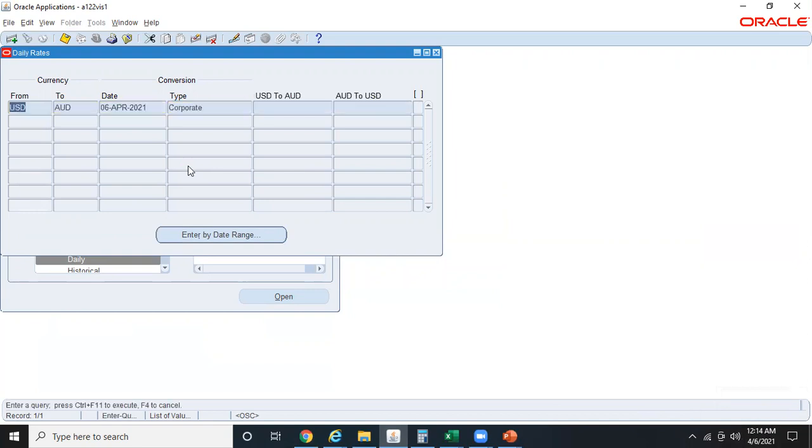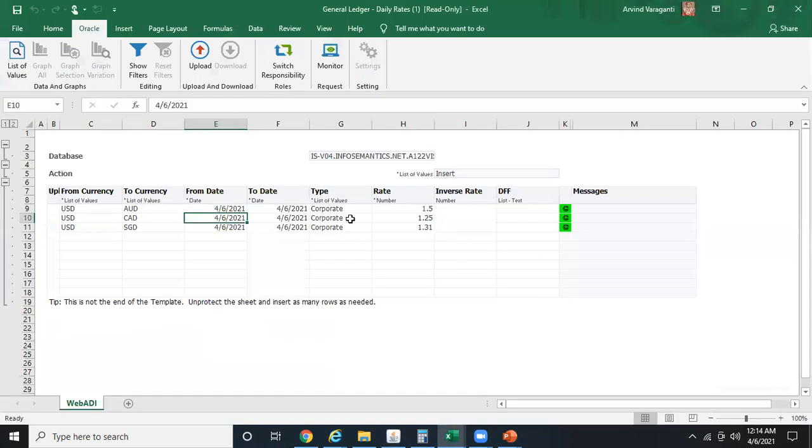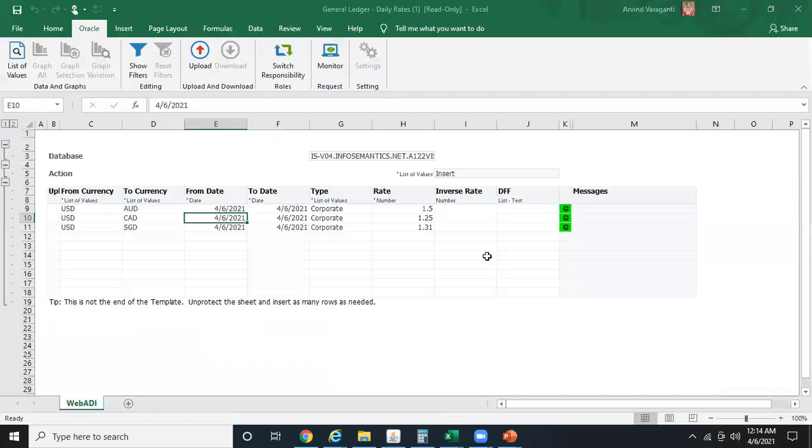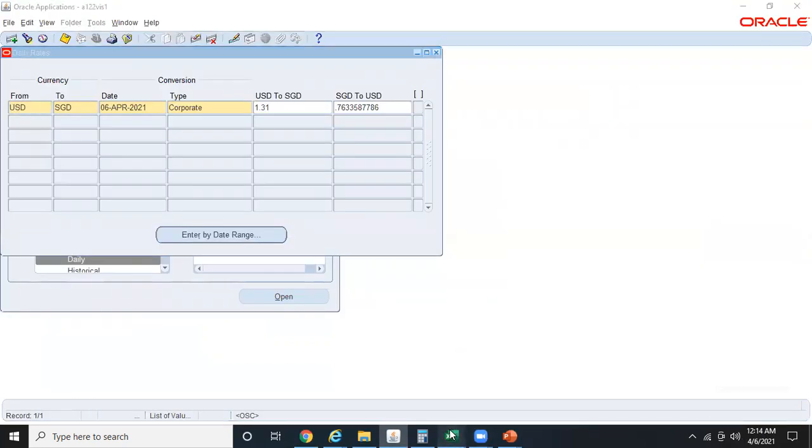And then USD to Canadian dollar, 1.25. And then USD to SGD, 1.31. Okay, now let us check the cross currencies, that is, whether the system has created cross rates from the exchange rates we have uploaded.